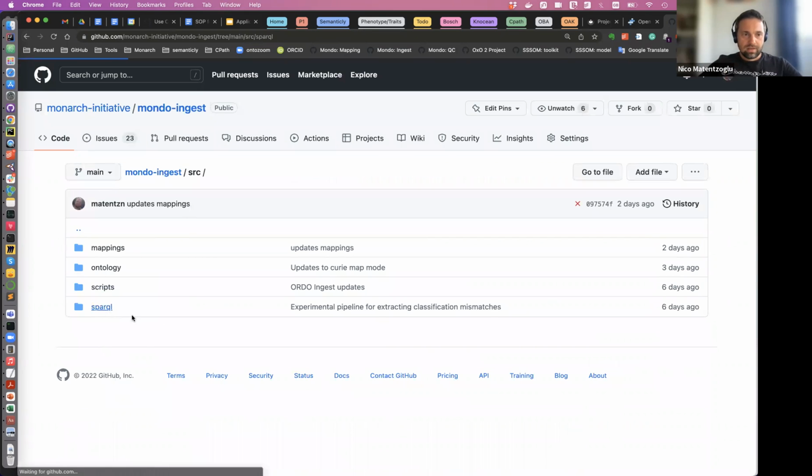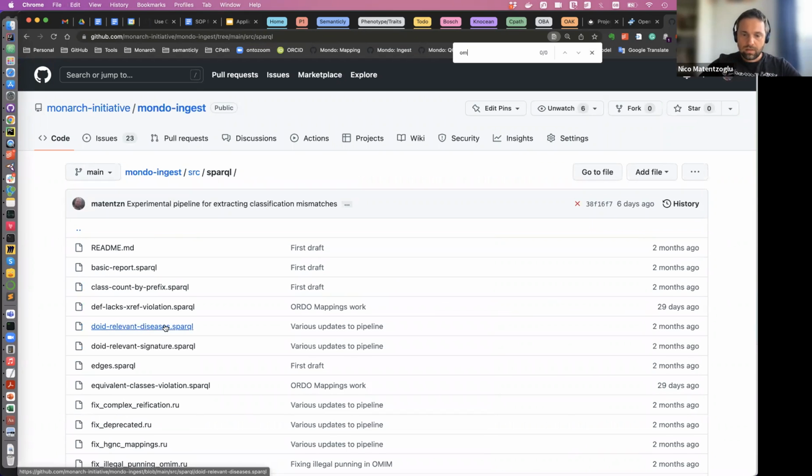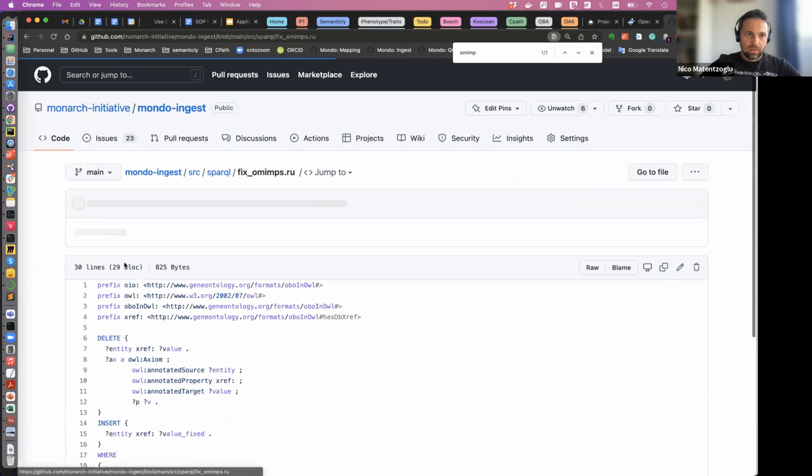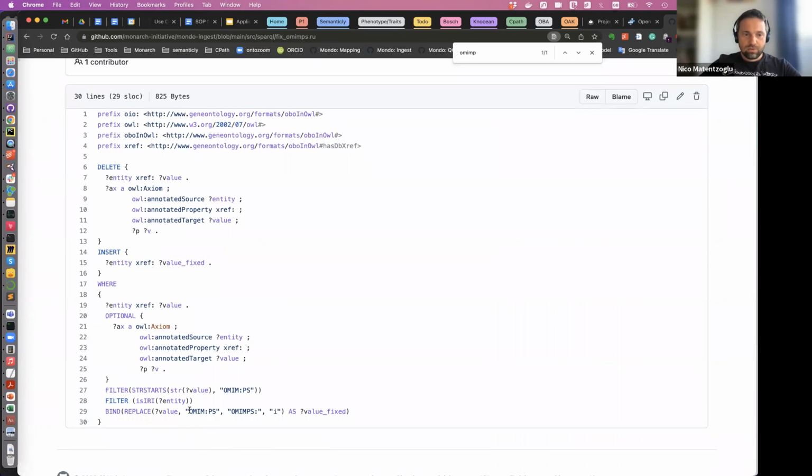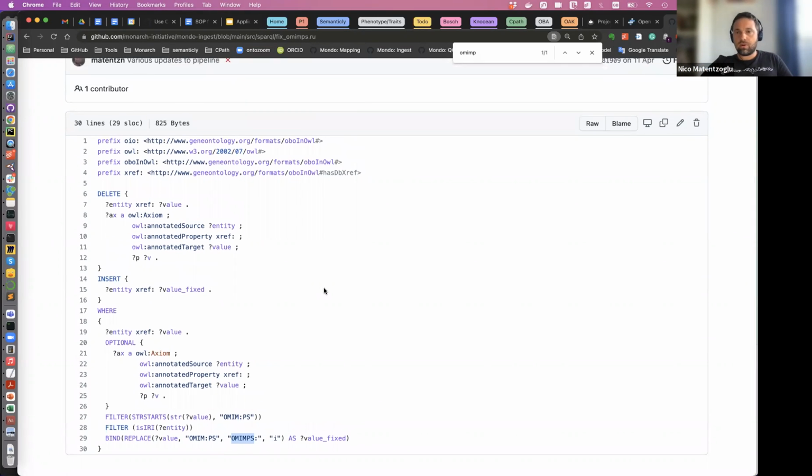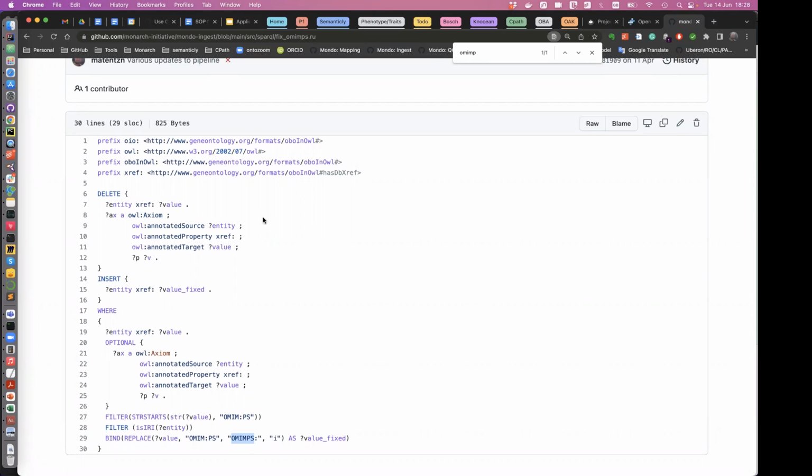I can show you one example query. Here, this is the fix OMIM PS query. What it does is it looks for the occurrence of OMIM:OMIM PS in hasdbxref and replaces it by OMIM PS:. These kinds of processes are very often necessary to achieve integration for a project ontology. This can never happen, obviously, for a domain ontology, but this is what you do for project ontologies. Does it make sense? Yep, thank you. Any other question? Or was someone else asking something?